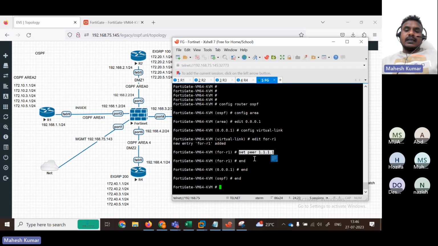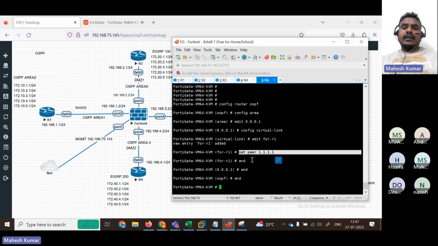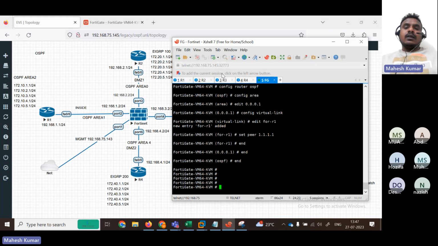Peer IP, like in IPsec we also require a peer IP, correct? In the same way, we are creating here set peer IP. What is that? 1.1.1.1. That is the router ID of R1, of area 1, okay. Create one virtual link with 1.1.1.1, which is area 1, okay, and set peer, that's fine. And now we just need to end, okay.